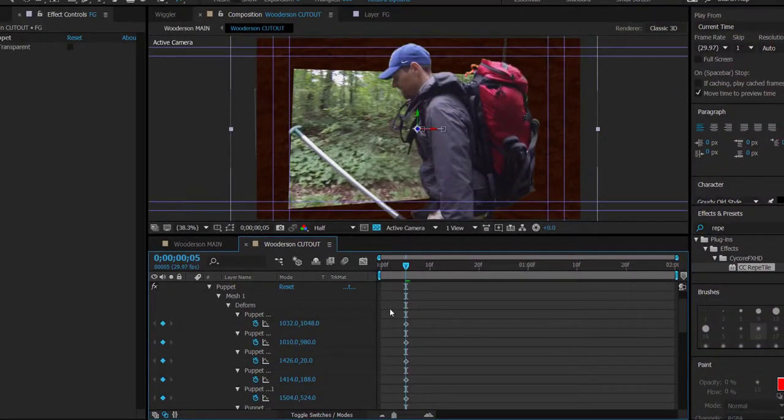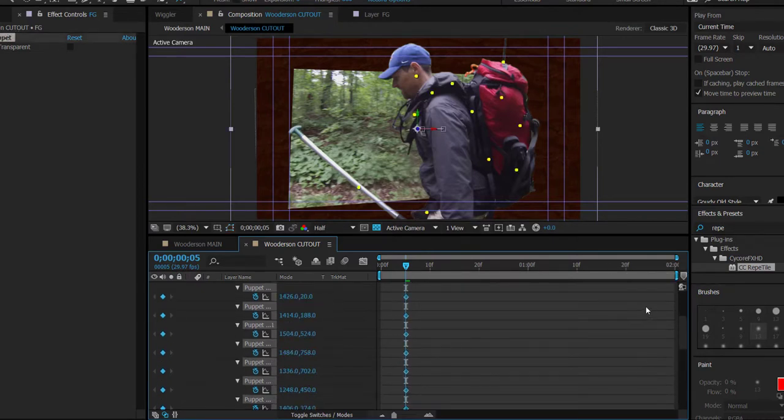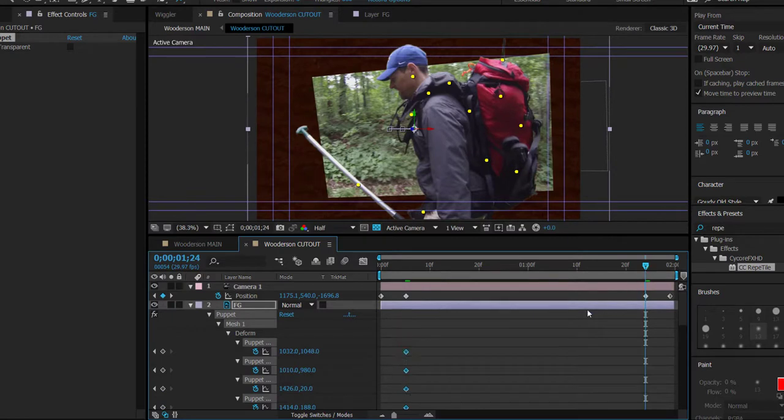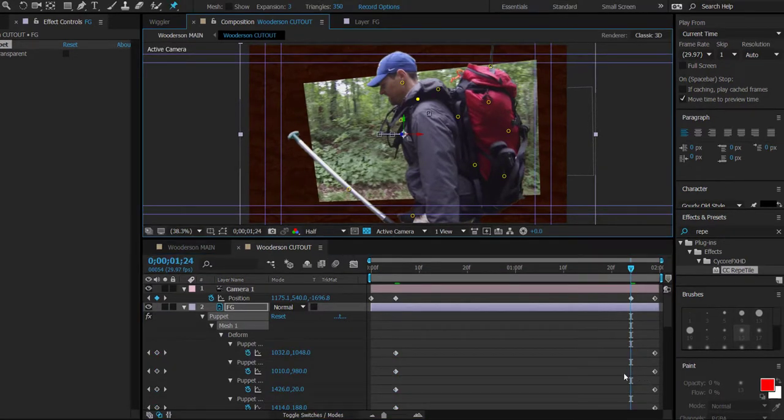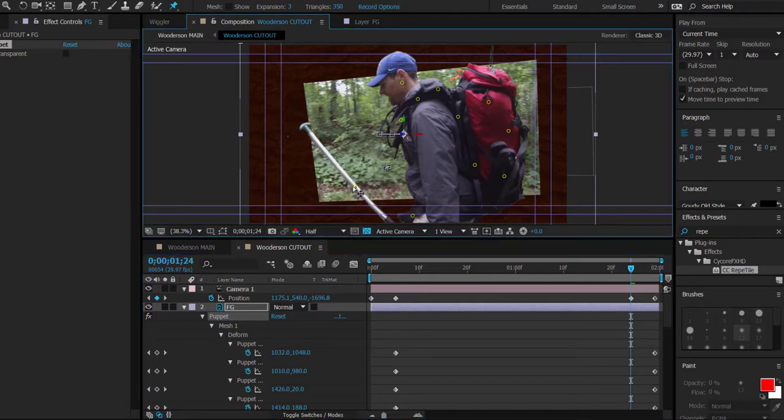So what we want to do is select all those keyframes, come back over, go back to the end here, and copy paste. So I'm going to put those at the end, and I'm going to have my movement come through here. So deselect all those, have the layers itself, or the actual puppet effect selected, and this is where you can start giving it a bit of movement, just ever so slightly.